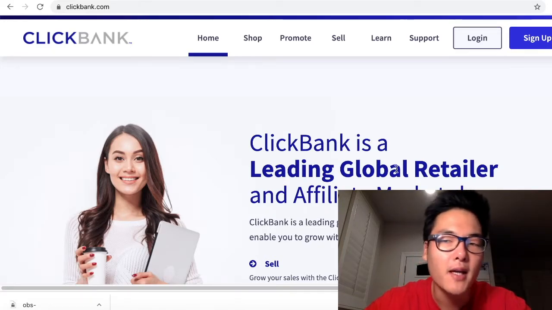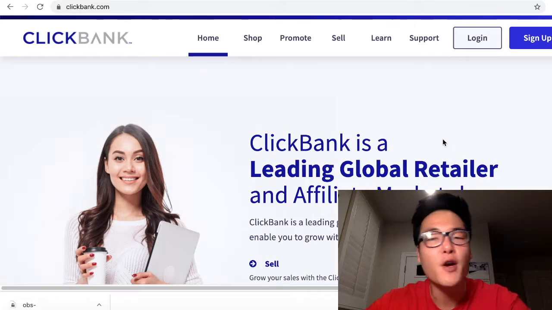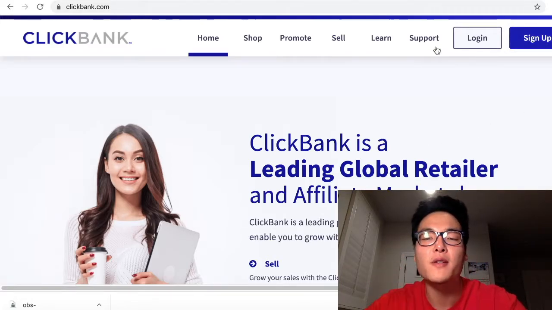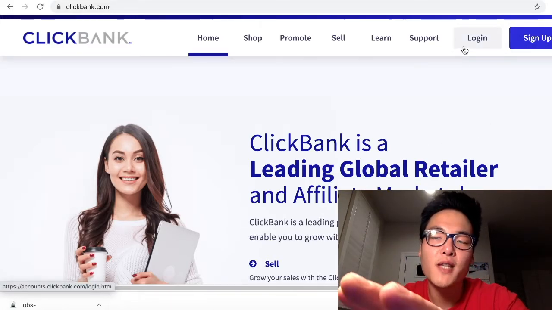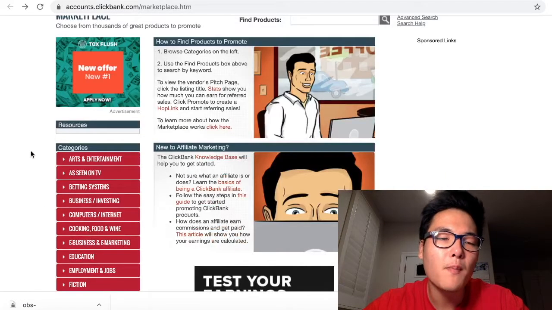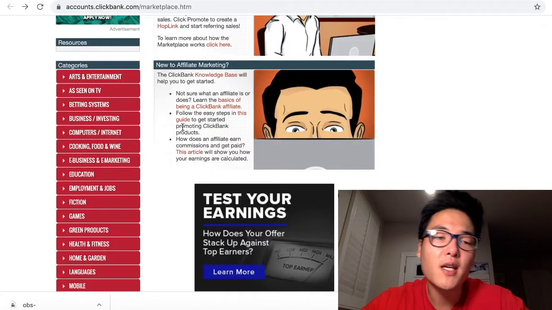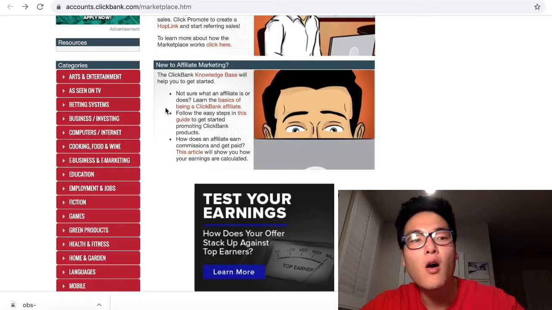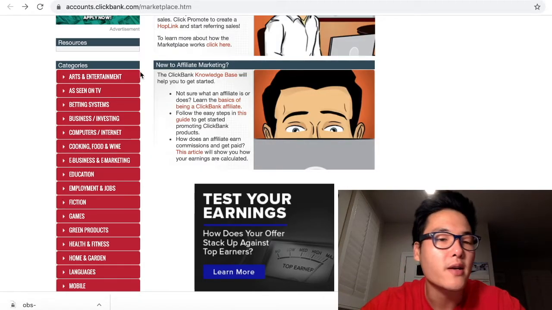Once you're on ClickBank, log in, and if you're new, all you have to do is sign up. It's very simple. Once you have signed up, just log in. Now once you have logged in, this is the page that you will see. If you look at the left side of the screen, this is all the products or categories that you can promote.